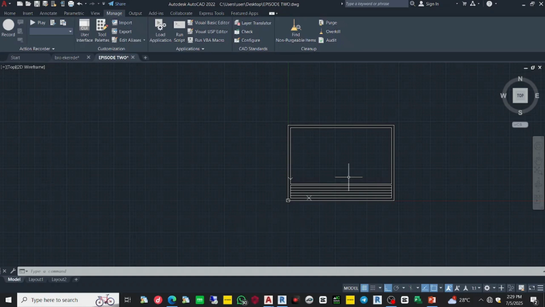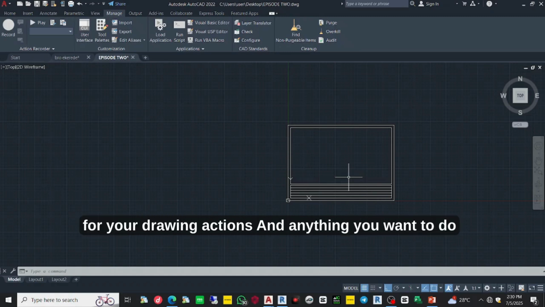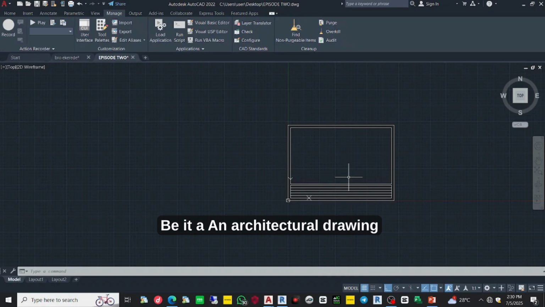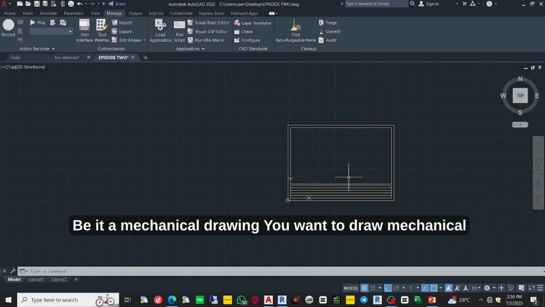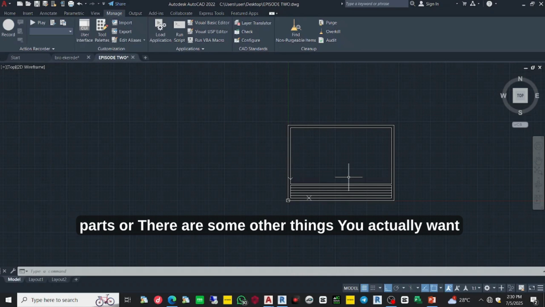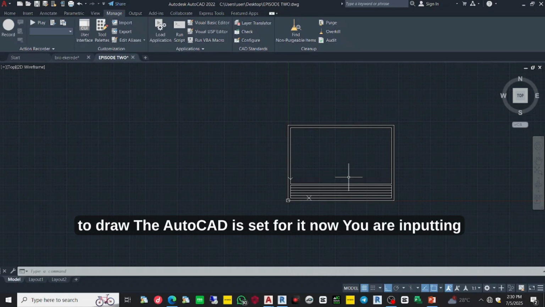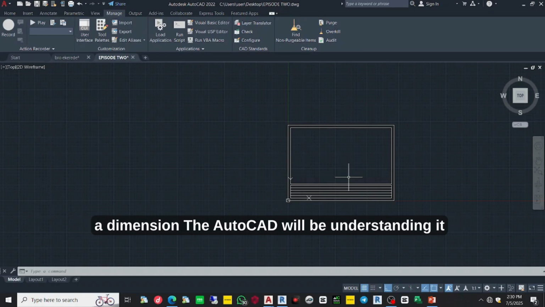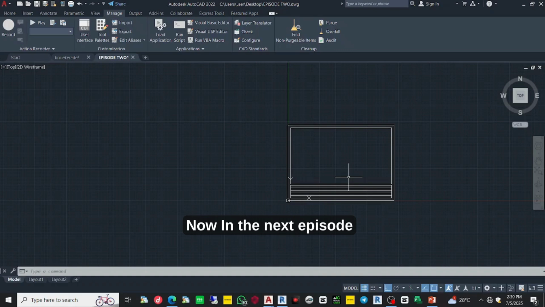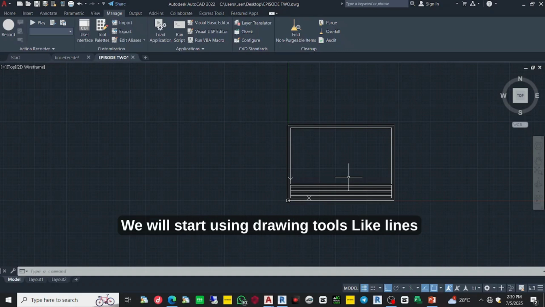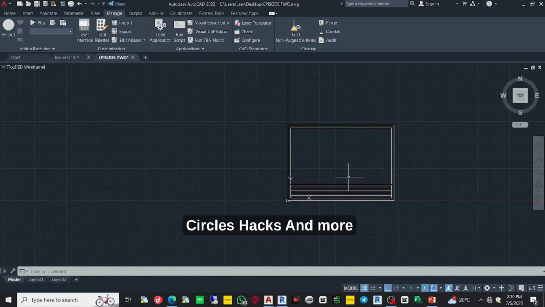So now your AutoCAD is set up and ready for action, like for your drawing actions and anything you want to do, be it an architectural drawing, be it a mechanical drawing, you want to draw mechanical parts, or some other things you actually want to draw. The AutoCAD is set for it now. So you're inputting our dimension, the AutoCAD will be understanding it. So now, in the next episode, we'll start using drawing tools like lines, circles, arcs, and more.